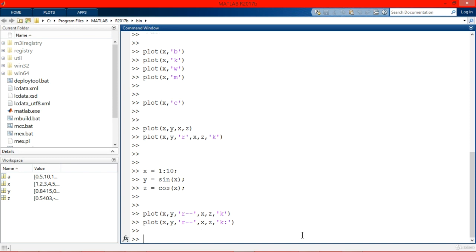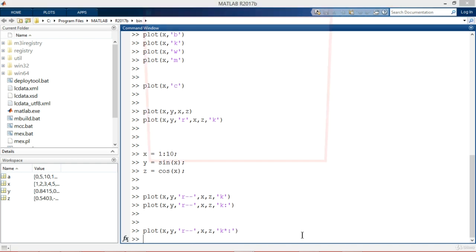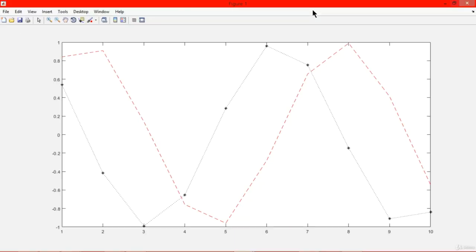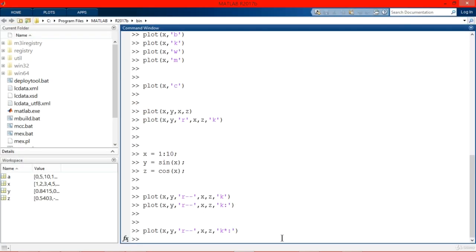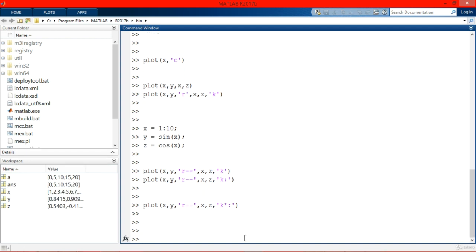Now I want to add markers too, so k, multiply sign and colon. Here the multiply sign works as the marker and colon is the line style. Okay, so now let's start using the editor.